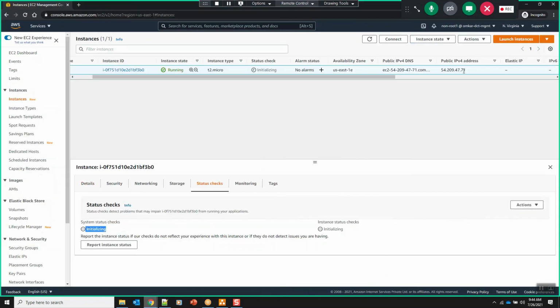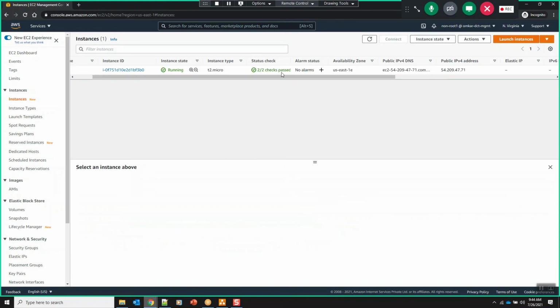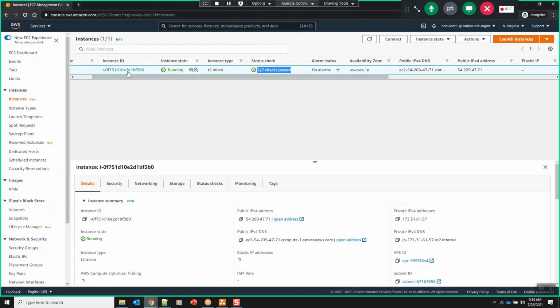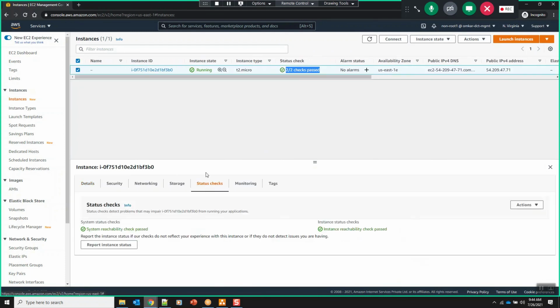Okay, so let me refresh this again. I hope this time it would be 2 by 2. Yeah, it is showing 2 by 2 checks passed. That means both the checks have passed. See, the system reachability check passed and the instance reachability check passed. So we don't have to do anything here.